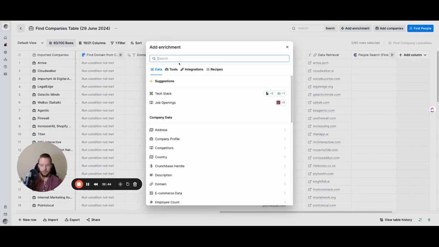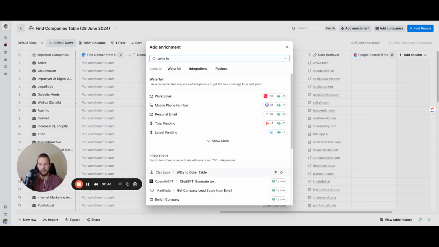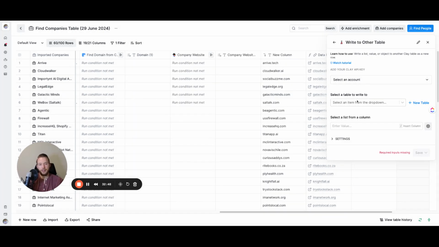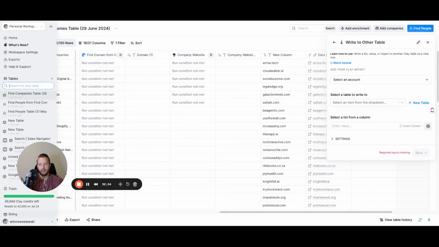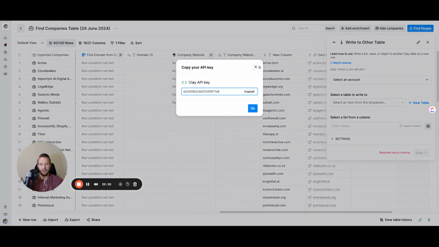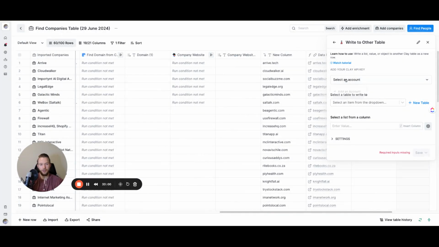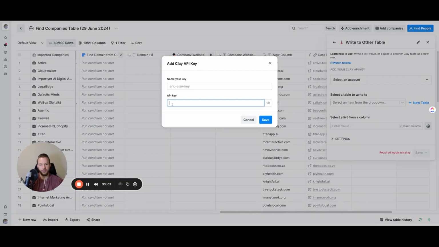So you can just click add enrichment and you can hit write to table. And so then you're going to be able to, oh geez, you have to add your own account. Okay, so real quick, this is like one of the most Clay things ever. You have to go to developer and you have to copy your API key, which after this video, I'm going to change so you nerds don't do anything to this.